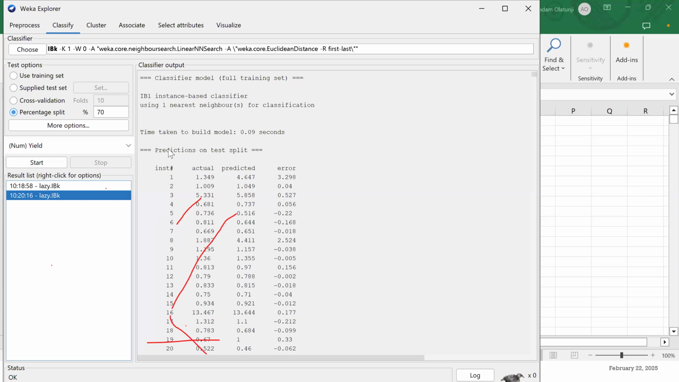It's giving us the result. You can see here prediction on testing split. It will also tell you how much time was taken to build the model for prediction on the 30% test set. You can see this is the instance, this is the actual value, this is the predicted value, this is the error. You see, 1 point something.